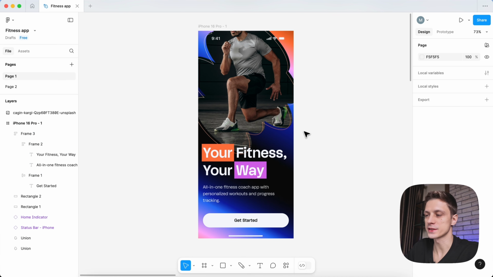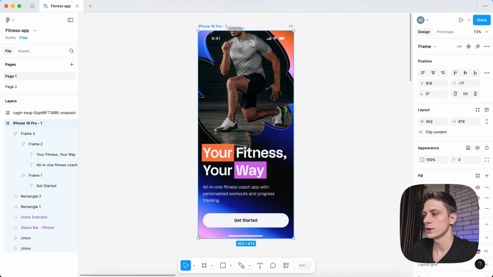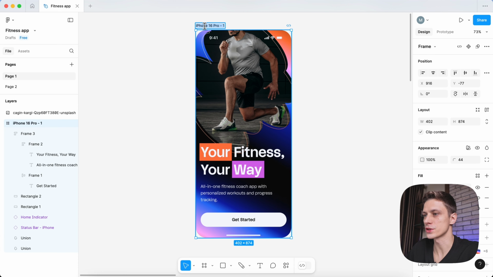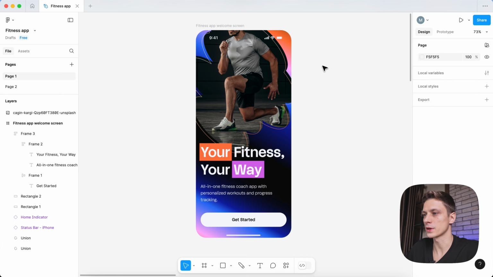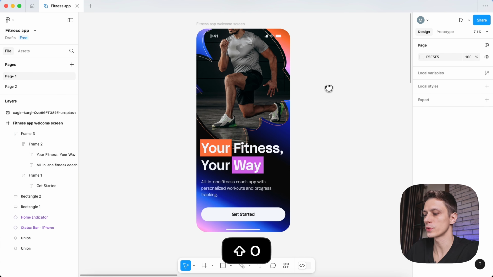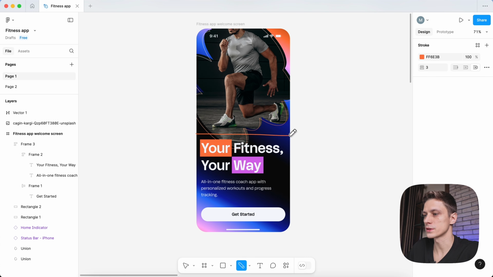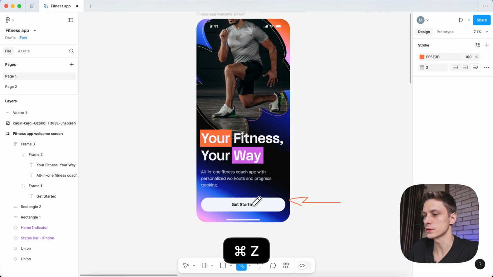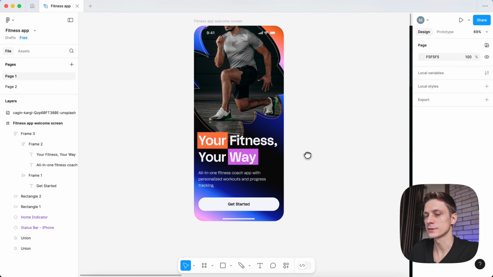And that's it, guys. Now we have our final design. You can change the border radius of the frame itself to have a nicer look. And let's also change the name of this layer to Fitness App Welcome Screen. Because this is a screen that you can see when you first open the app. So we can see some visual. You can see the text telling you what this app is about, and you have this little button to get started in the app.